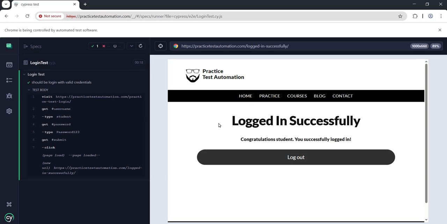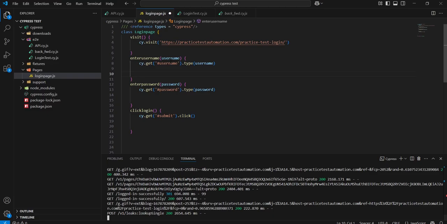A few of the benefits of the page object model. Cleaner test script: test logic is separated from locators. Easy maintenance: change locator in one place only. Suppose you want to change a locator. If any locator changes in the web page, you just need to change it here.